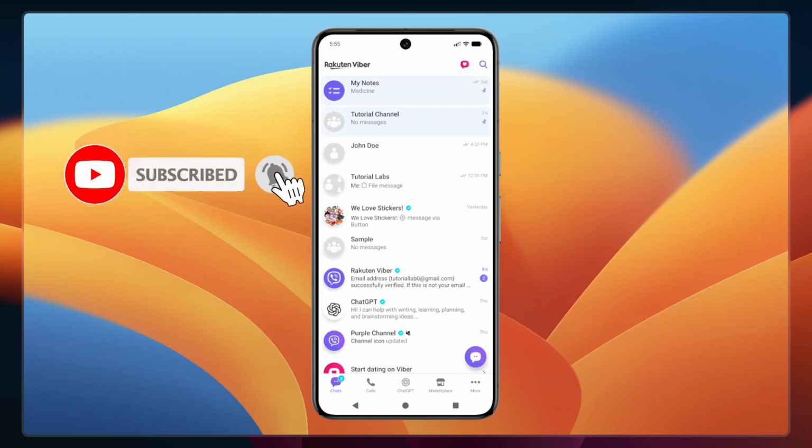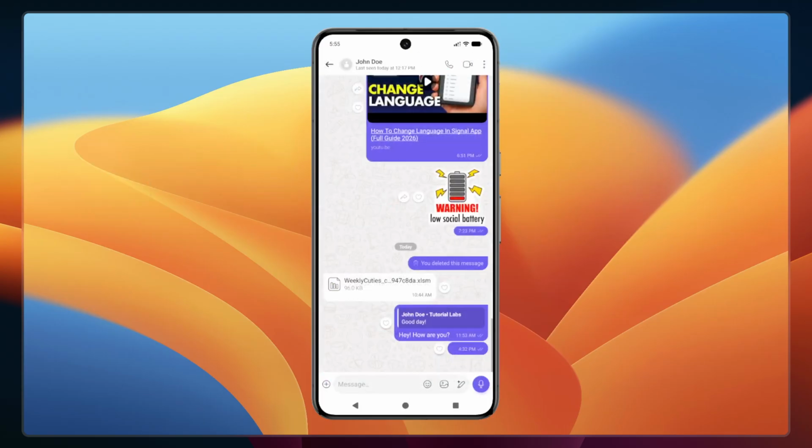First, tap on the conversation where you want to send the photo. This could be a chat with a friend, family member, or group conversation. Once you're in the chat, you'll see your message history and the option to send new content.